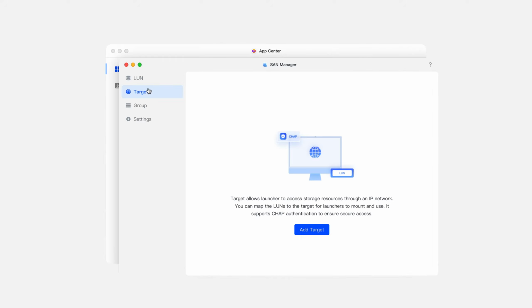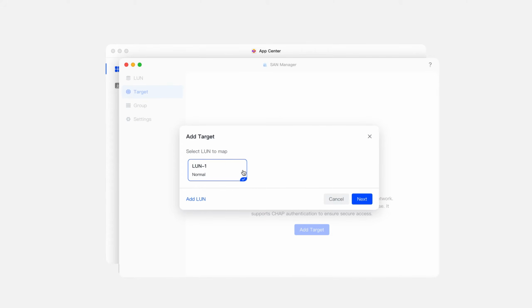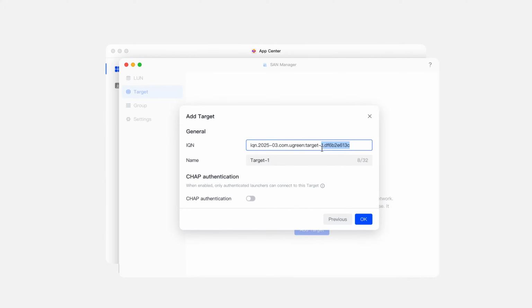Then go to Target. Add Target, select the new LUN. Set an easy-to-recognize IQN, and click OK.